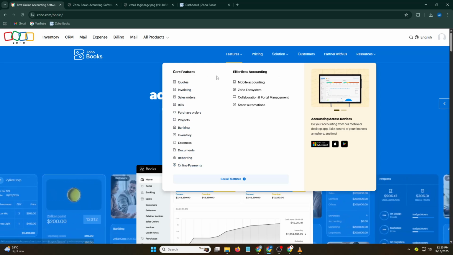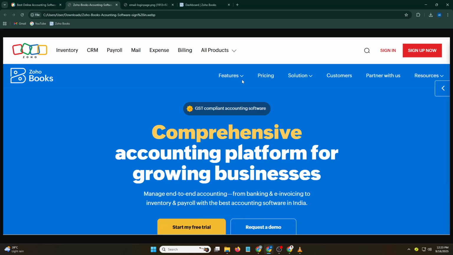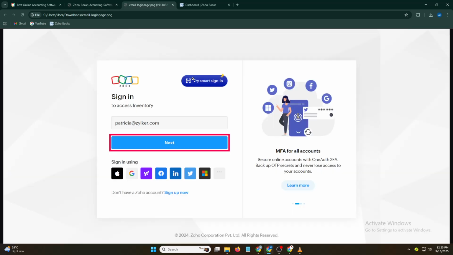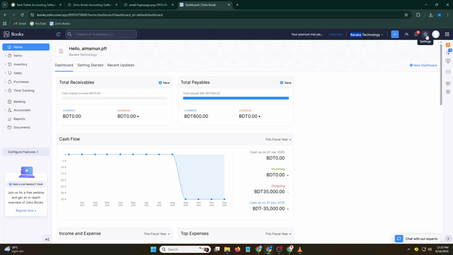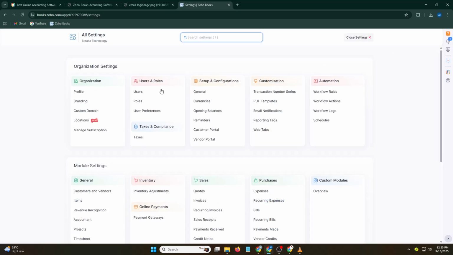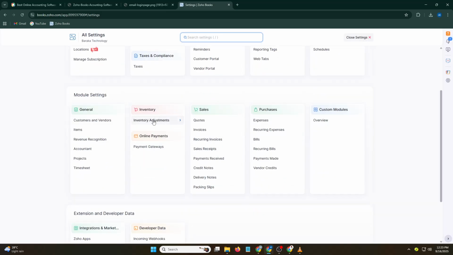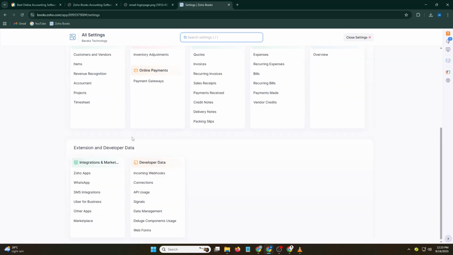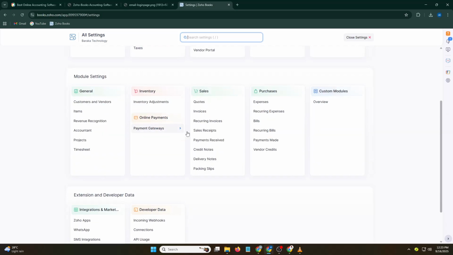First, sign into your Zoho Books account by heading to the Zoho Books website. Once you're in, look at the bottom left corner of your dashboard. You'll find the Settings option there. Click on it to open the Settings menu. Inside Settings, scroll to Integrations and Marketplace. This is where you'll find all the apps and payment gateways you can connect with Zoho Books.